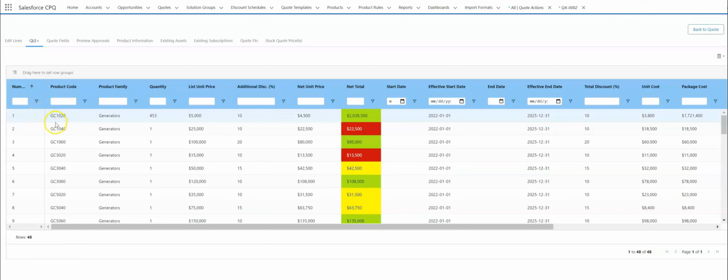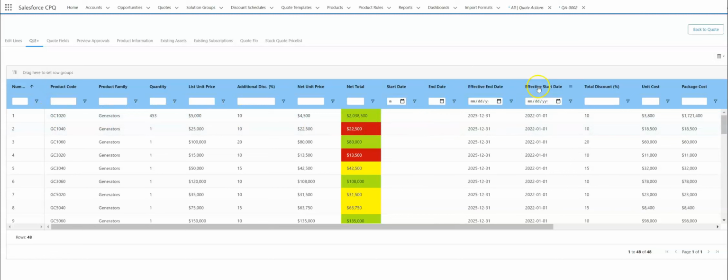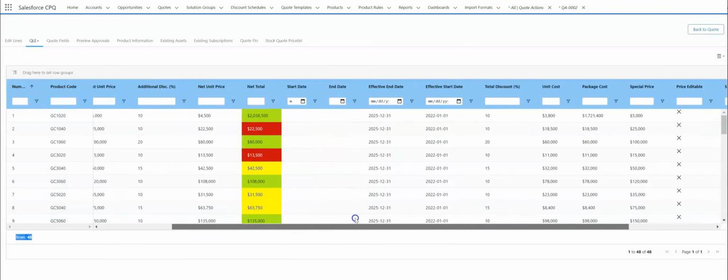First and foremost, I see all of these columns over here. I can move any column and shift it as needed. I can pin any column. So for example, if I want to take the product code and pin it to the left, and then if I go and scroll to the right, that column doesn't move.